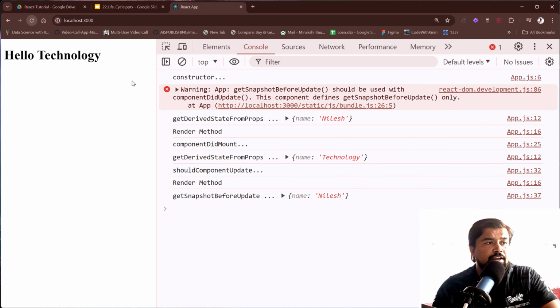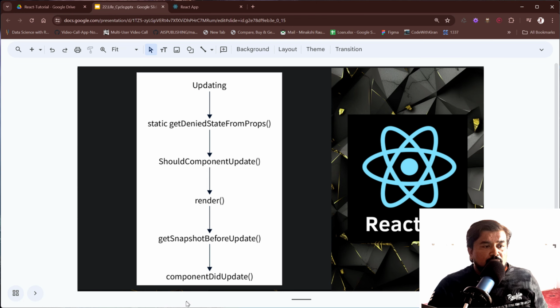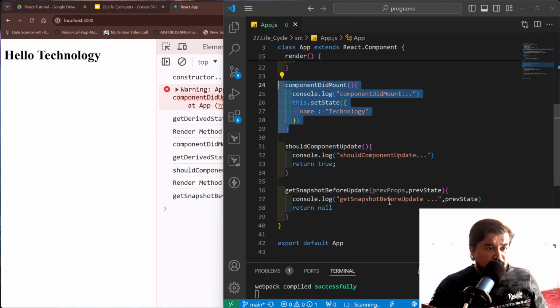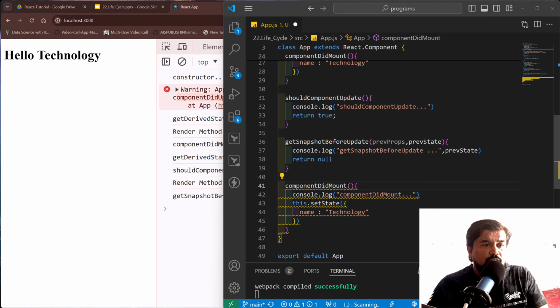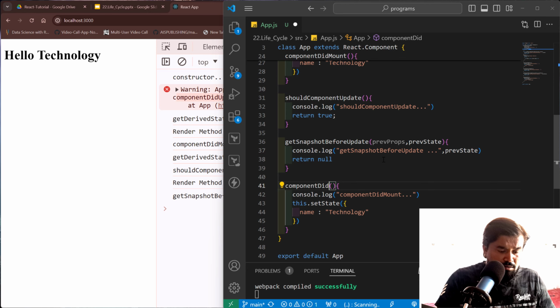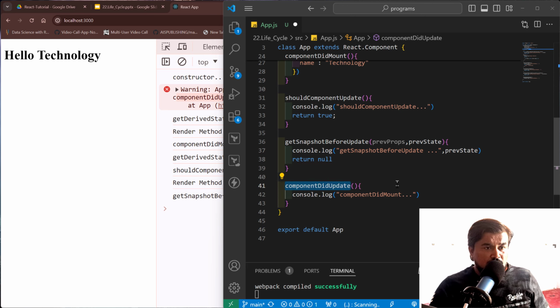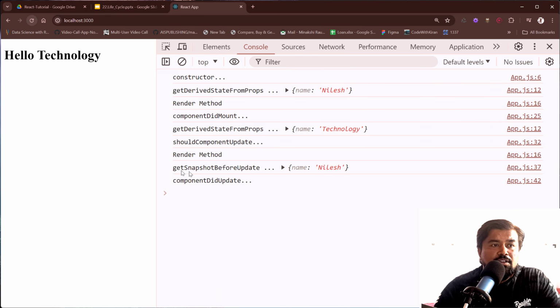refresh, run it. One warning is generated: this component defined getSnapshotBeforeUpdate only, it should be used with componentDidUpdate. Okay, fine. So componentDidMount is here, but we have not yet defined componentDidUpdate. So let me define componentDidUpdate like this. This is not required. Fine, let me clear everything and refresh it.